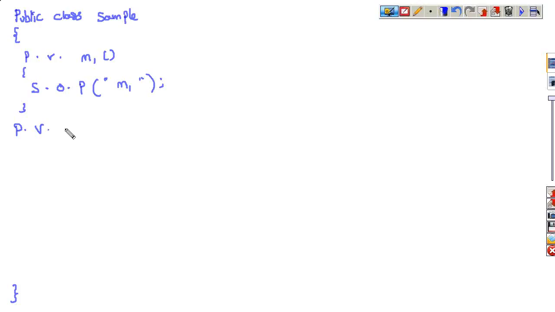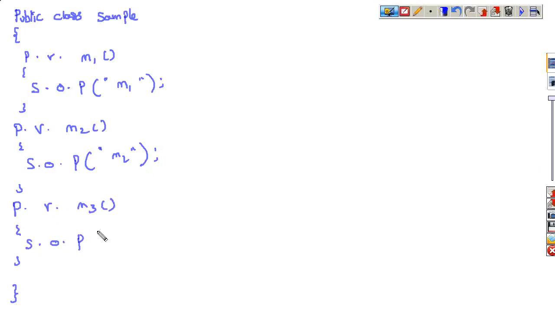System dot out dot println for method 2, I can write here 2. In the same manner, 3: system dot out dot println, now we can write here 3. This is how we can go about it. So this is one class having so many methods, right?